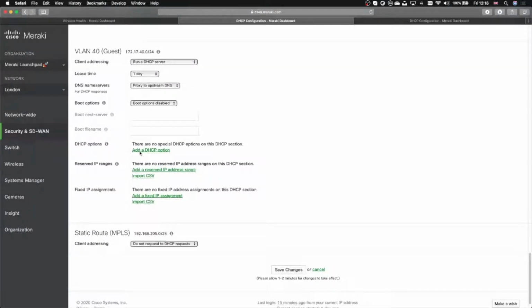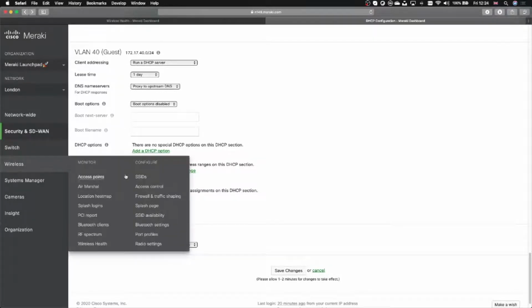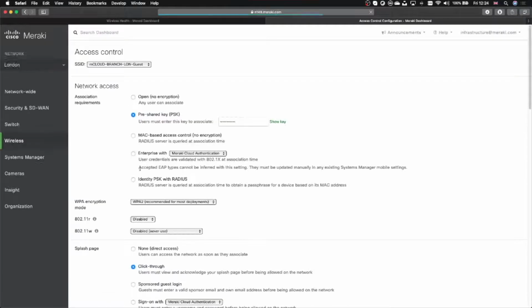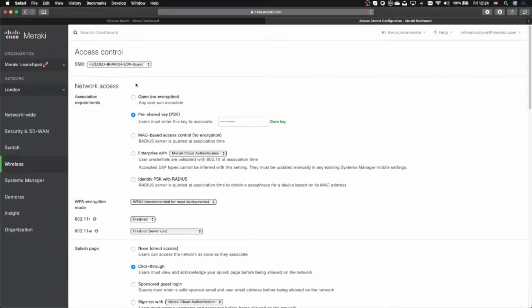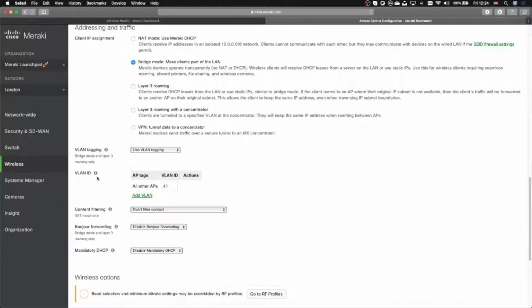Now remember that our clients are connected to a guest SSID, and I have a VLAN 40 as a guest, so that indicates to me that possibly our wireless clients are being wrongly tagged. So what I can do is go to wireless access control, make sure that I'm looking at my guest SSID, and sure enough, under VLAN ID, I can see that I'm tagging all the traffic with VLAN ID 41. So changing this to VLAN 40 should solve the issue that I'm experiencing.